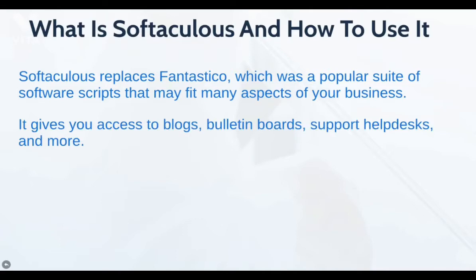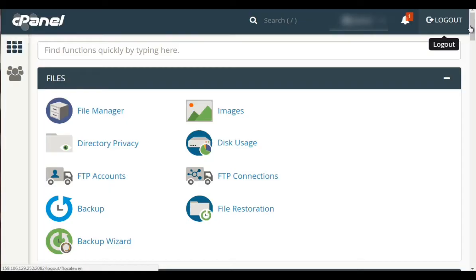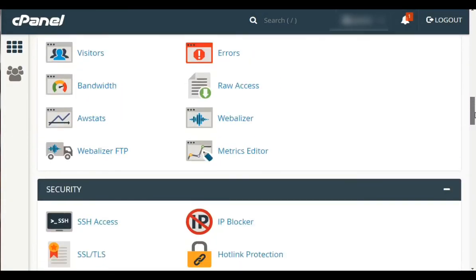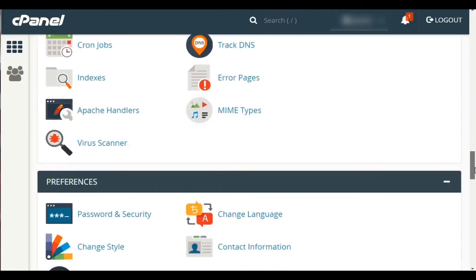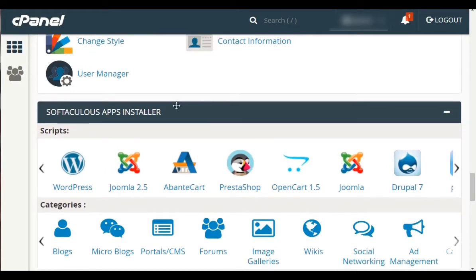So in other words, it gives you access to things like WordPress, blogs, bulletin boards, even support help desks, and more. So you'll be given an overview of this suite and how to use it properly, and we'll show you how to install things like WordPress in a few clicks of your mouse. Where it's located can differ for different people, but for most of you, it should be located somewhere down near the bottom. So if we keep scrolling down, we'll see it here. We can see that it says the Softaculous Apps Installer.